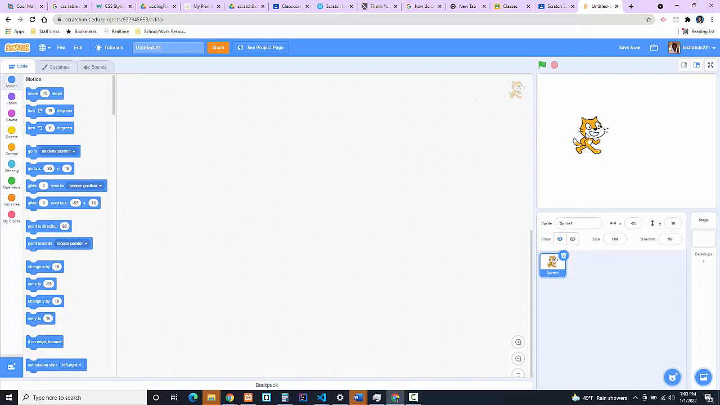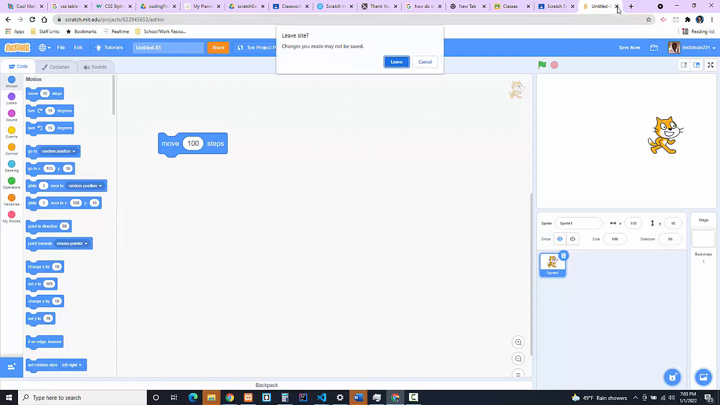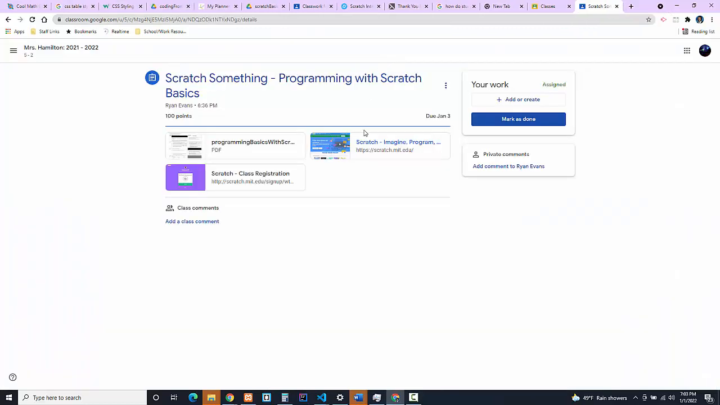For example, if I wanted to get my sprite to move, I would grab this move 10 steps, and I can change that to maybe move 100 steps. And if I double click on it, you see that my sprite moved across the stage. Let me log out of Scratch and back into Google Classroom.